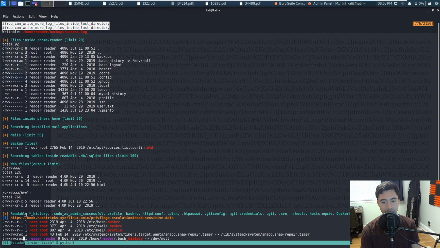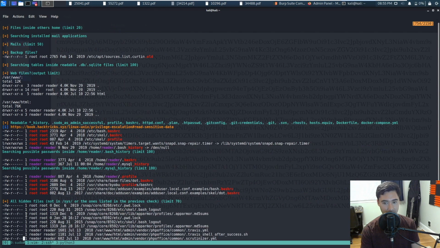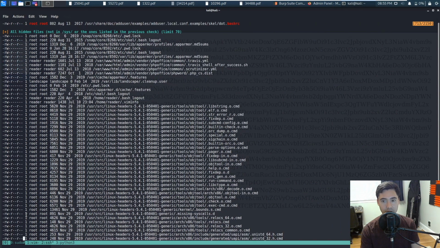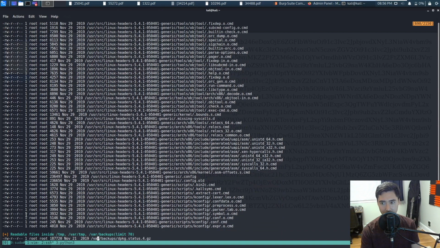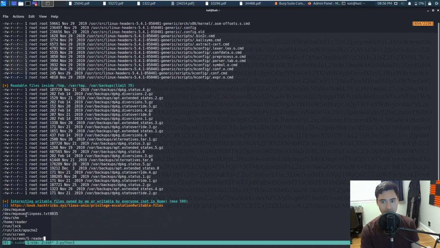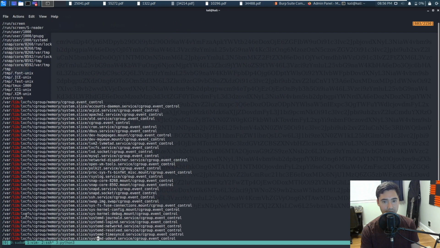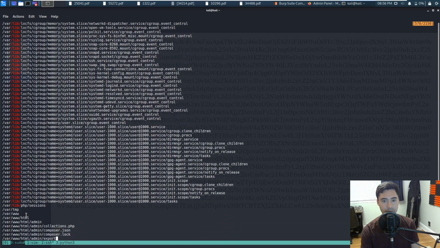And yeah, so keep going down, readable bash history, bash profiles. We get some more stuff right here. Hidden files doesn't look too interesting. We do see some AppArmor stuff though, which might be problematic. So keep going down, and don't see anything here.